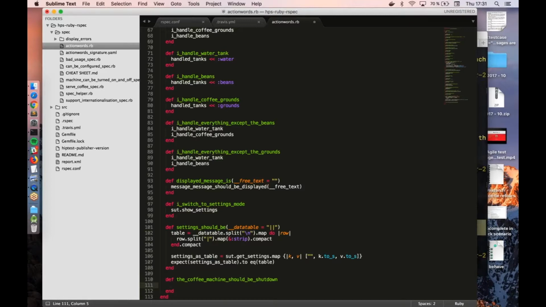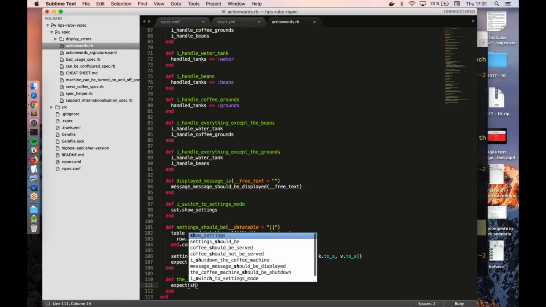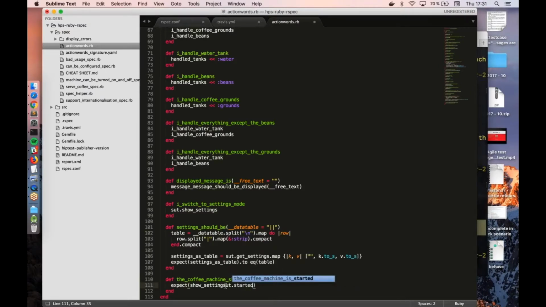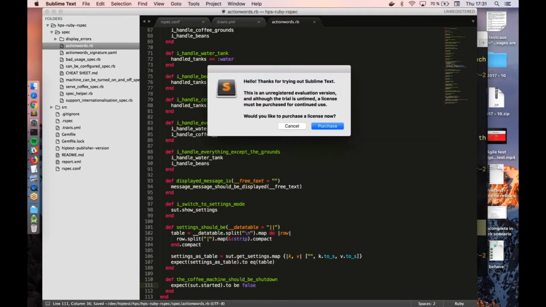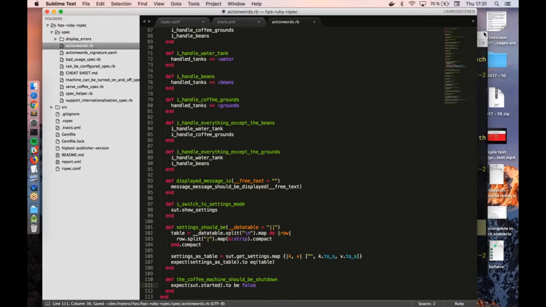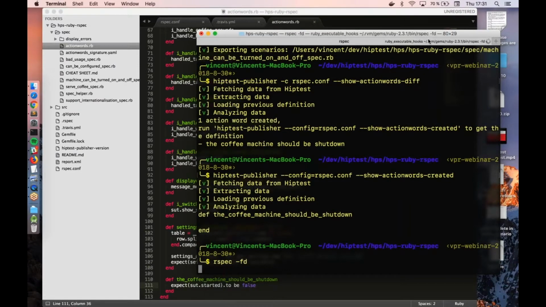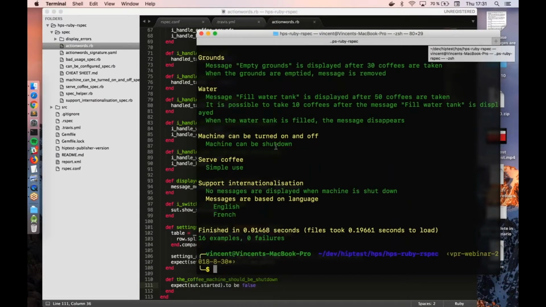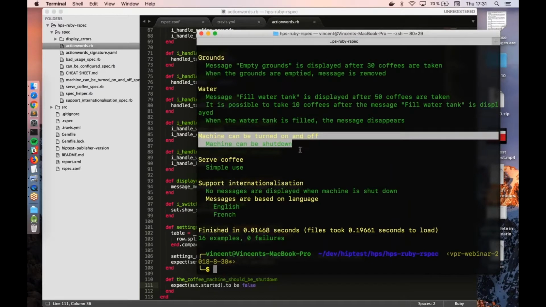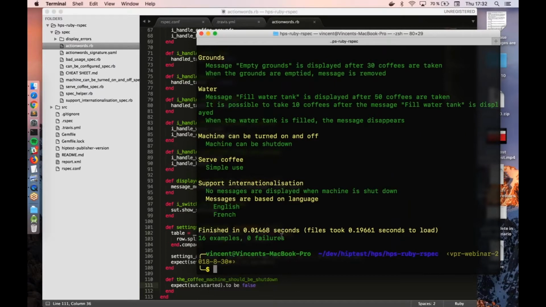So you can see it's pretty simple. You generate the skeleton, at least for the created one, and you automate them. So this one is going to be pretty fast. What I'm going to do is check that the coffee machine is not started. That will be equivalent to check that it's shut down. And now if I run my test again, I will see that I've got 16 examples. And this time we can see machine can be shut down is appearing as one of the green tests. So it's been executed and everything went fine.